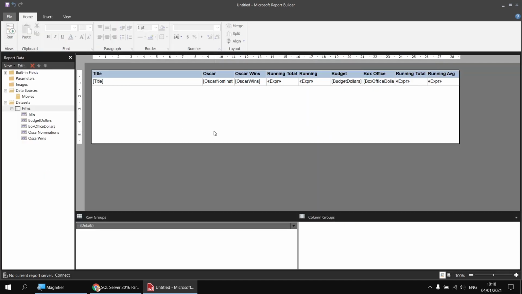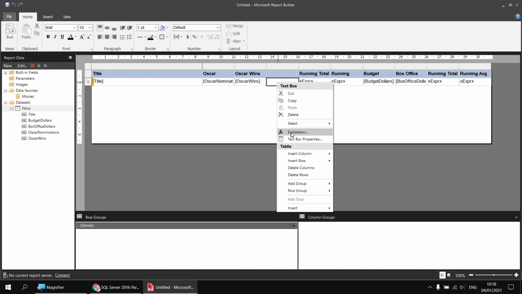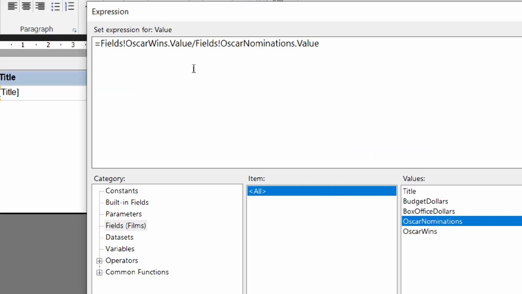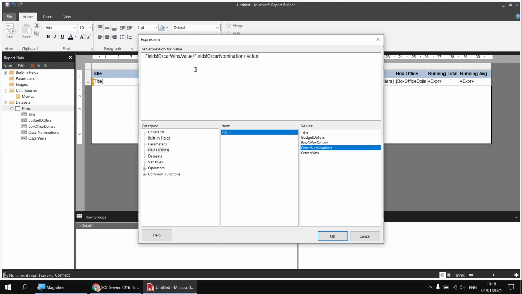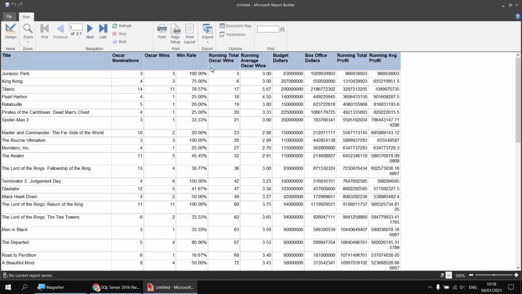If I head back to the design view, I'm going to insert a new column to the right of the Oscar wins. And I'm going to add a basic expression in here without using the RunningValue function. I'm just going to divide wins by nominations. So in the expression builder, I can head to the fields list, double click Oscar wins, divide that by Oscar nominations. So the entire expression is nice and simple, just like so. I'll click OK. I'll apply some basic formatting to that as well. I'll apply the percentage format and then increase the number of decimal places a couple of times. Give it a quick column header, I'll call it win rate, and then run that report. And there's my individual win rate for each film.